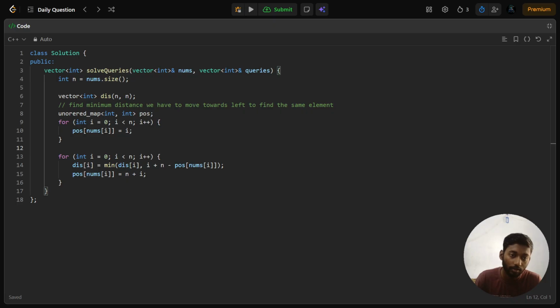So here we are just minimizing the value from I plus n minus the last place where we have seen that same element. And then we are updating this to this. Now let's clear that. And for the right thing, we will do the same.